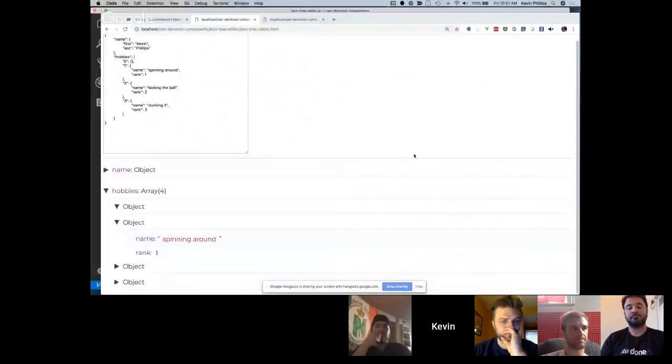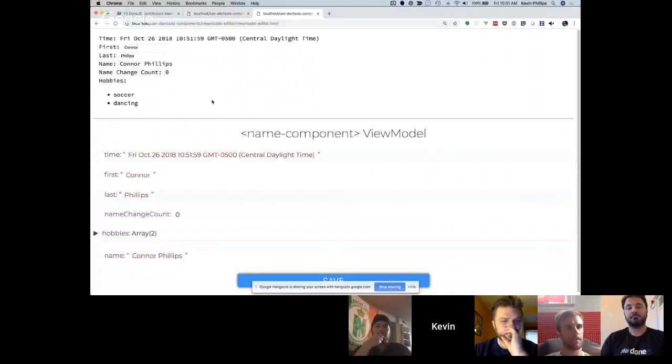And then the second component is the actual ViewModel Editor. So this is sort of the same thing. It's using that JSON tree editor, but it's wrapping it in order to actually allow you to edit a view model for a component. So in this demo page, we've got the actual component here, and then the ViewModel Editor down below.